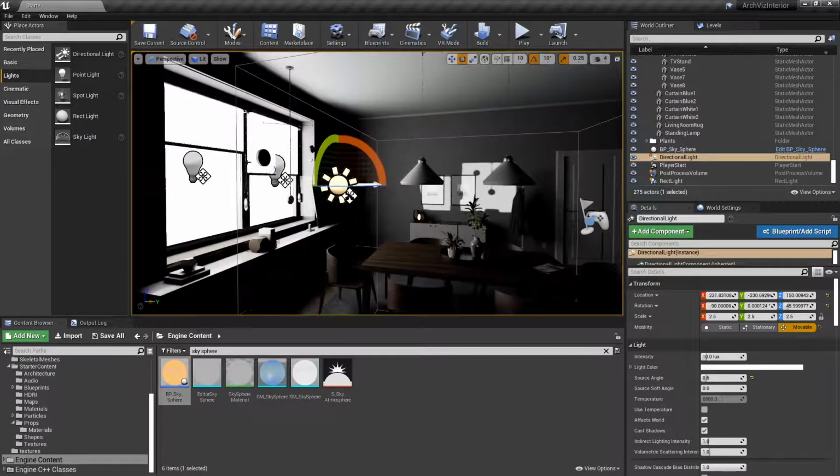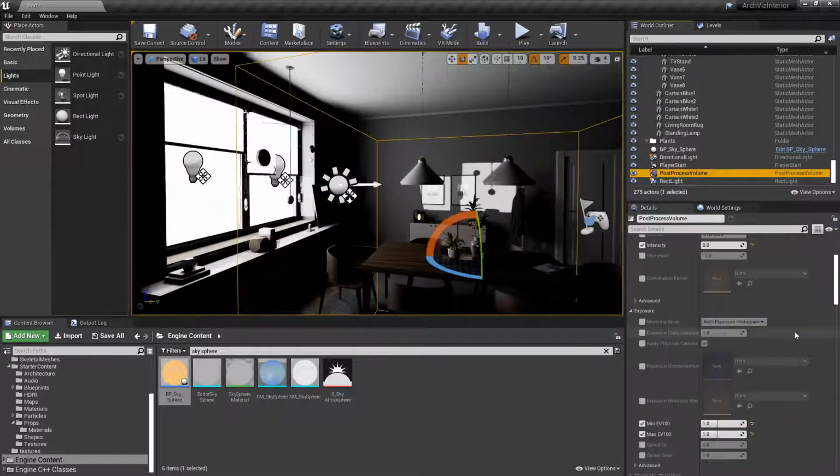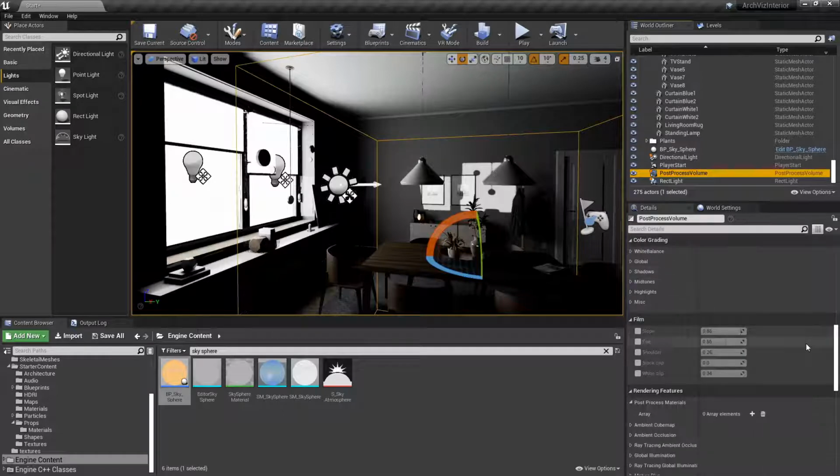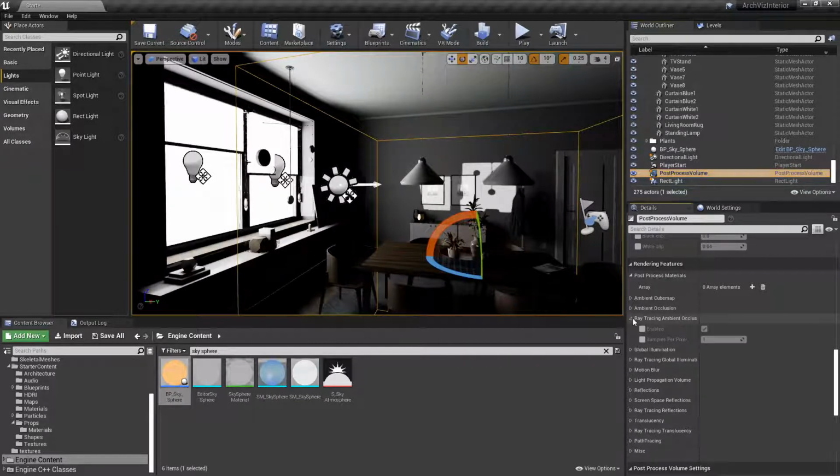Alright, so now let's look at how we can bring in some ray traced global illumination as well as reflections and translucency. To do that, of course, we're going to need access to our post-process volume. Under post-process, we're going to go down under lens and find the rendering features rollout. In here, we're going to find all the ray tracing options available to us. The first option we have is ray traced ambient occlusion. In this case, I'm not going to be using ambient occlusion. We're just going to use the built-in screen space ambient occlusion.